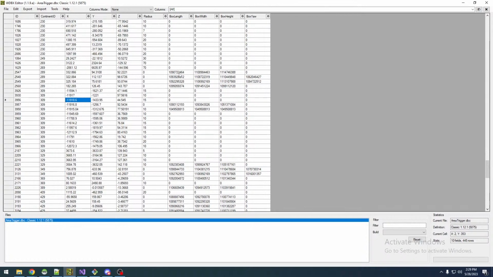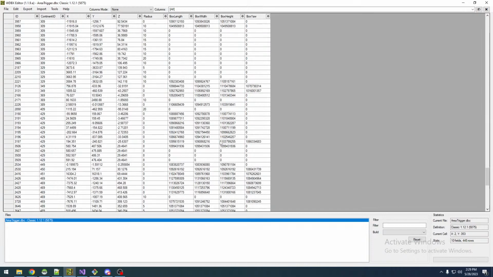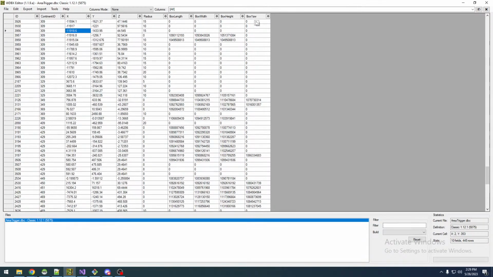If it's a box, we would set the box length, the box width, and the box height. I can't remember what these numbers are, if they're floats, but we could use box, and box yaw essentially tilts the box. Typically it's just easier to use radius, but yeah, you could use box for some things if you're doing like a big instance portal or something like that.